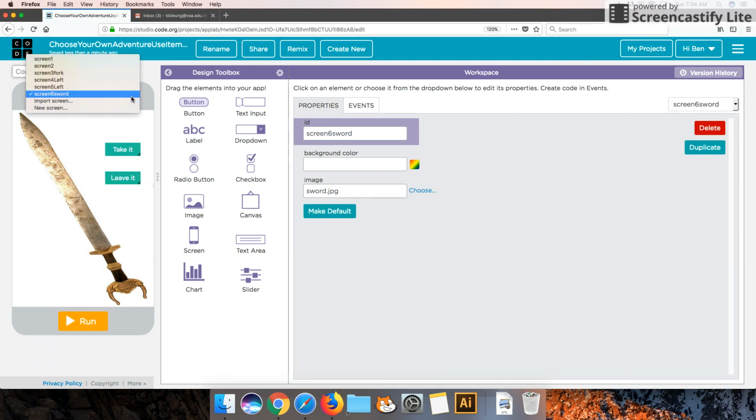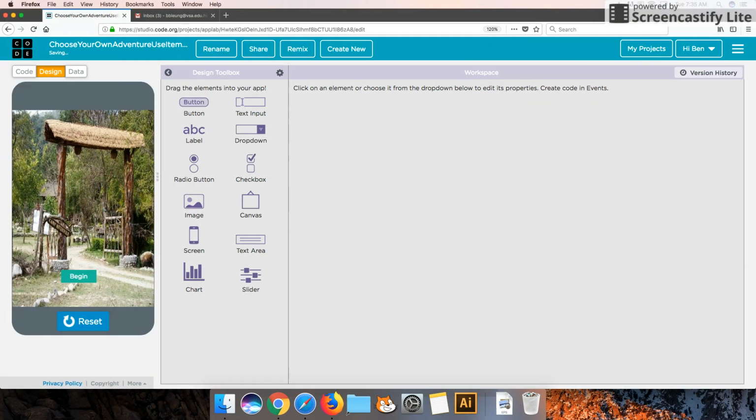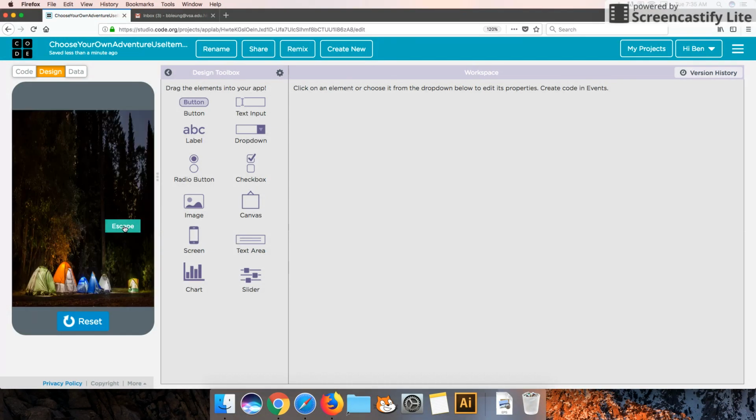Now, what I want to try to simulate is that if they do have the sword, I want this option to become available. But if they don't have the sword, I want to make this option disappear. And how we achieve that, let's just have a look at how this code works first. So this is the beginning of our story. They begin, they escape.